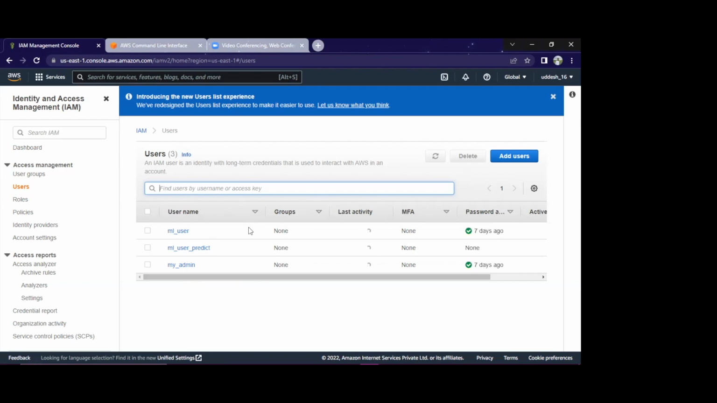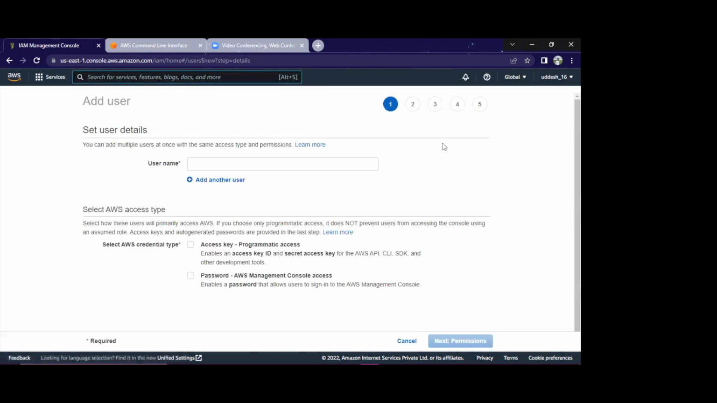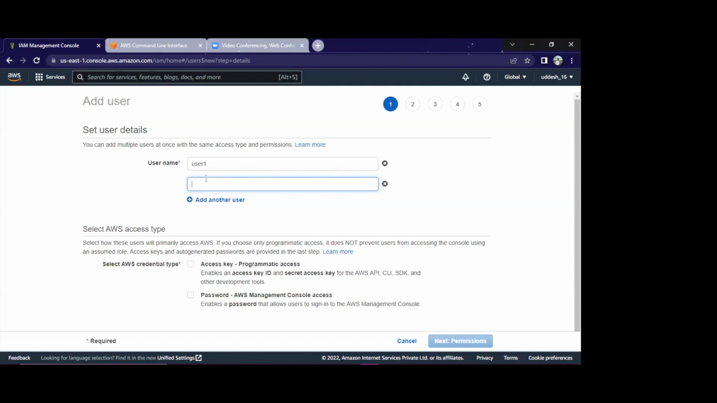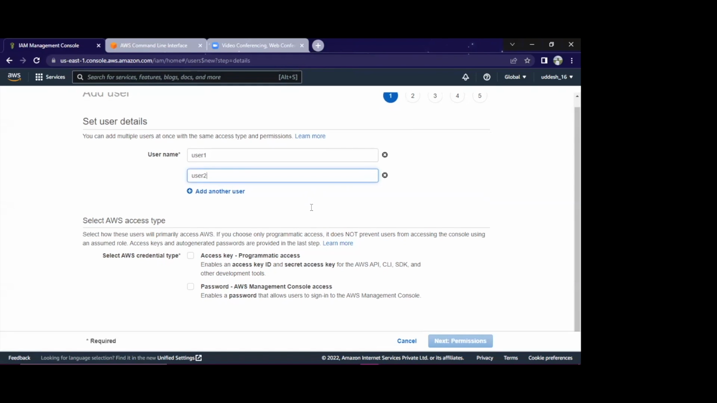We are going to need these three users. I've already created them, so I'm going to go with new users, similar rules. We are going to do add users. We have to put in a username. I'm just going to go with user one. You can add multiple users the similar way if you want them to have similar kind of accesses. So user two, I'm adding two users at once.